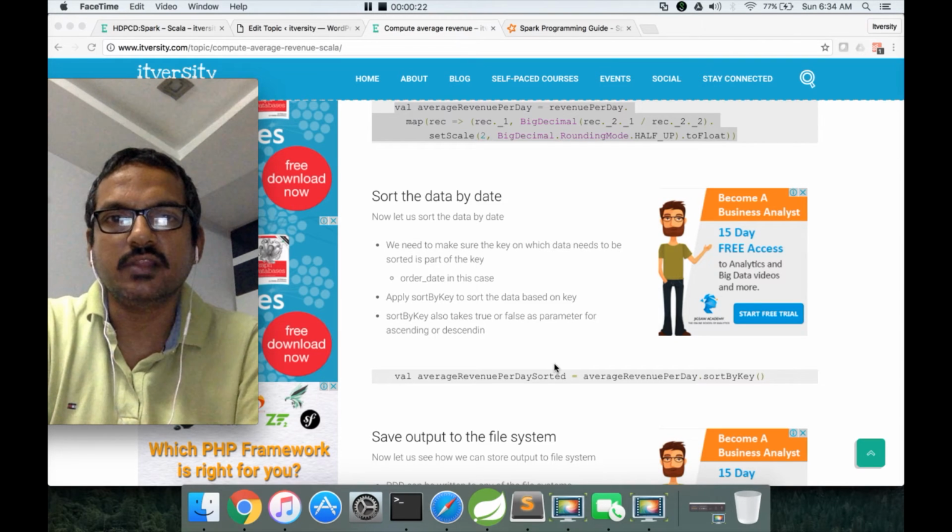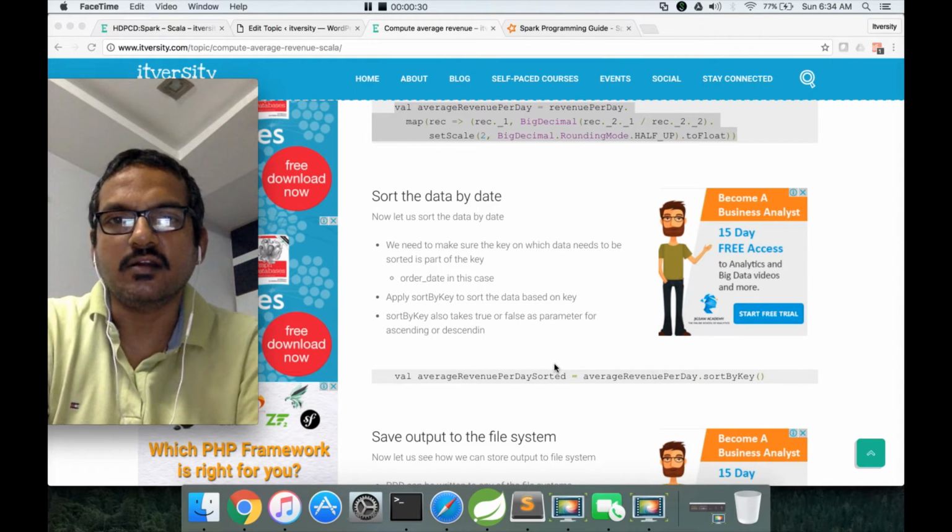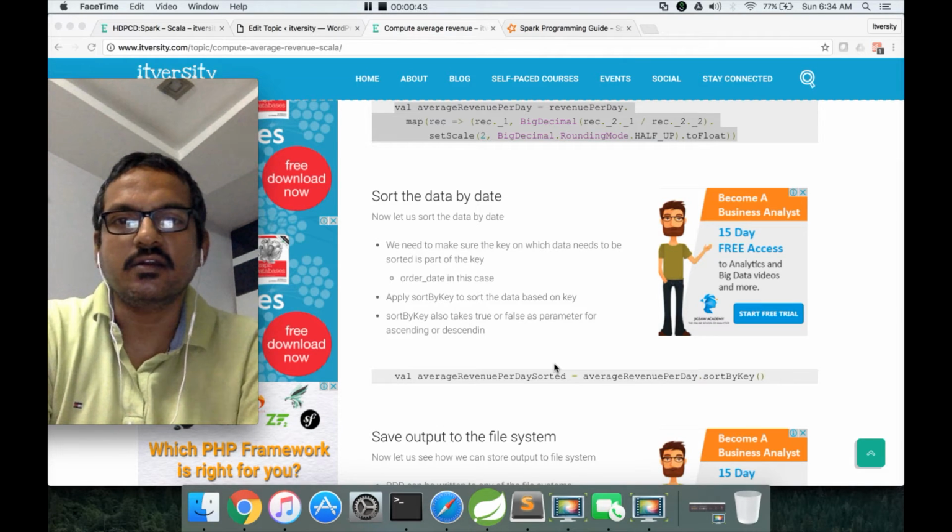So we need to make sure the key on which data needs to be sorted is part of the key. In this case, order date is the key, so we have to extract the order date, if required, and then we have to apply sort by key so that data is sorted by date. Sort by key also takes true or false as parameter for ascending or descending.